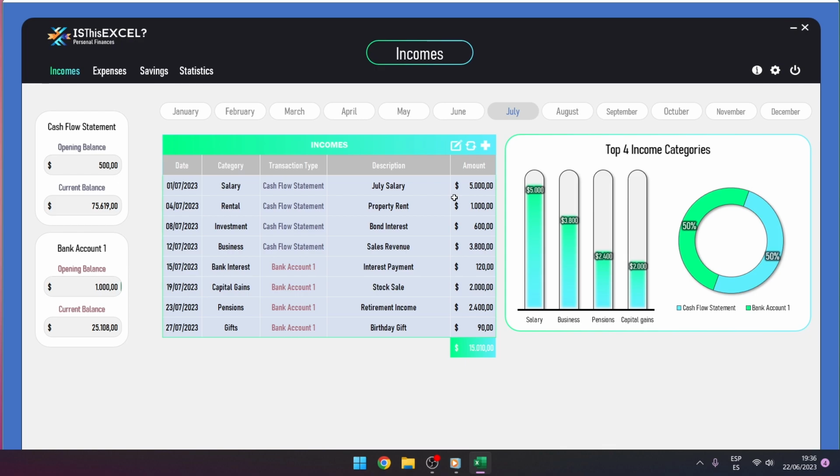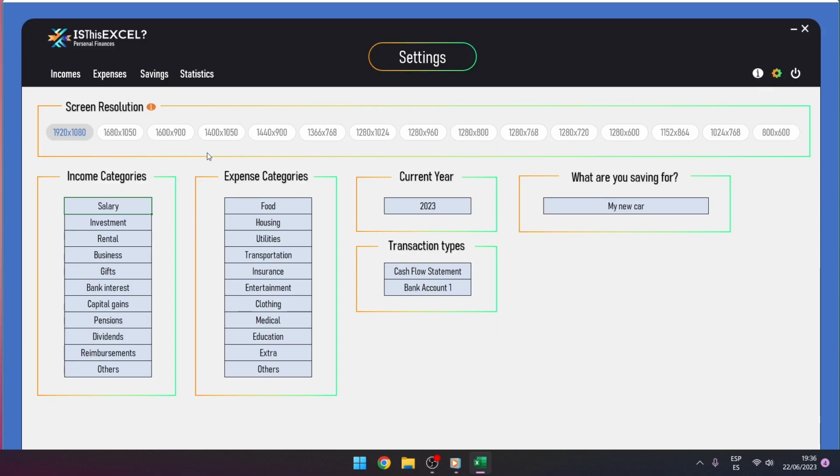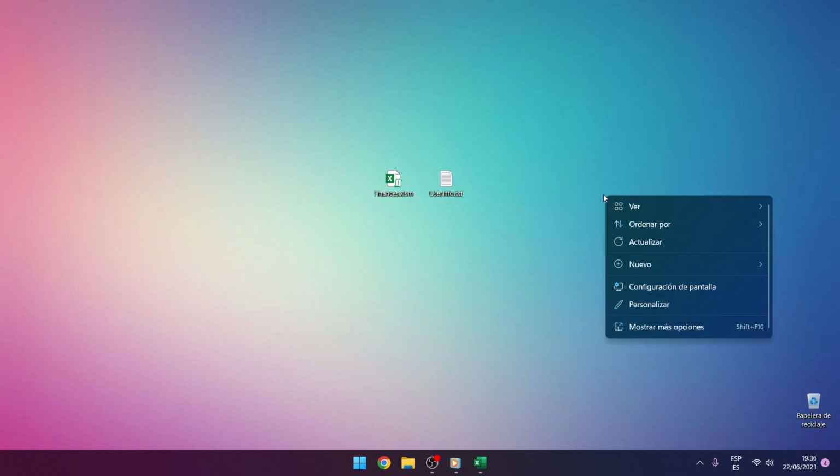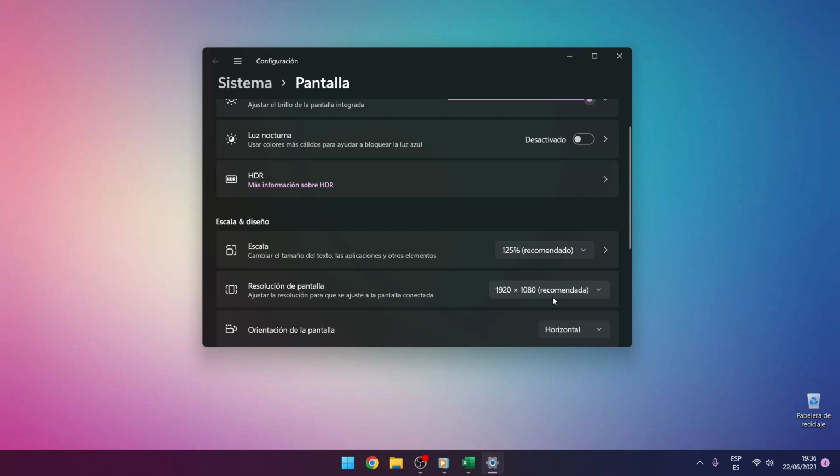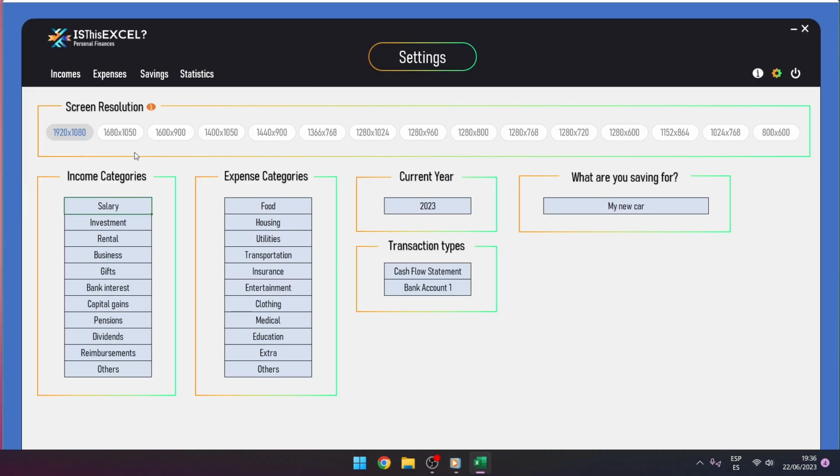Alright, now that we are inside the application, the first thing we need to do is adjust the resolution for optimal work. To do this, go to Settings and select the appropriate resolution. If you don't know your resolution, you can go to the desktop, right-click, and go to Display Settings. Here you can see your resolution. Choose the one that best fits your screen, and then we recommend you restart the application.